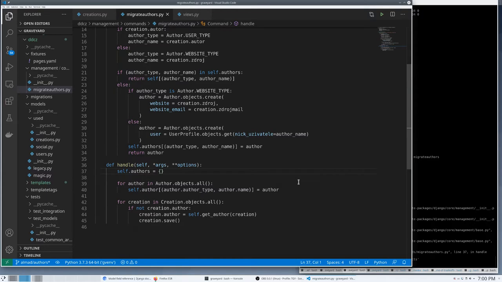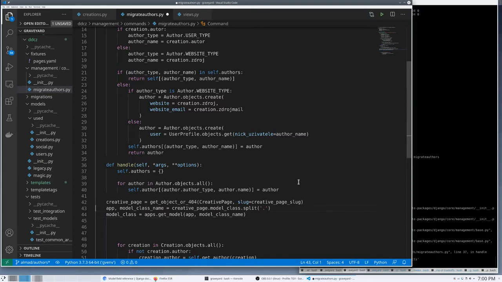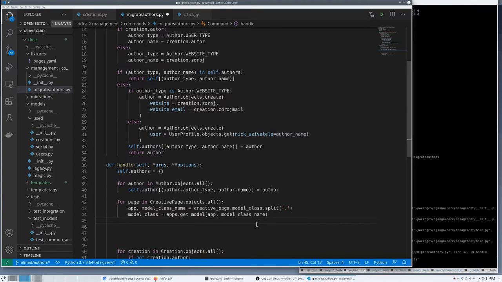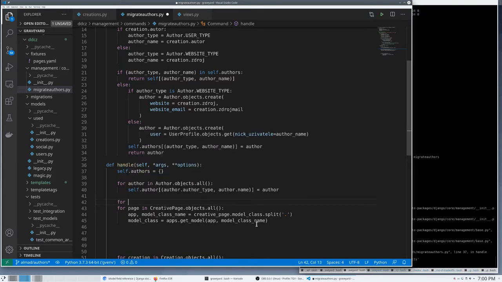And we pre-create authors, and then definitely not this, it's creative page. It's for page in creative page objects all. We'll get the model class, and in here we go for creation models. We're going to precede it with some from above, and then we're going to append to it here.